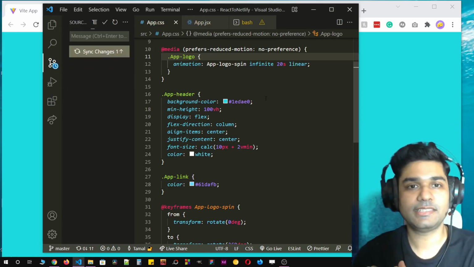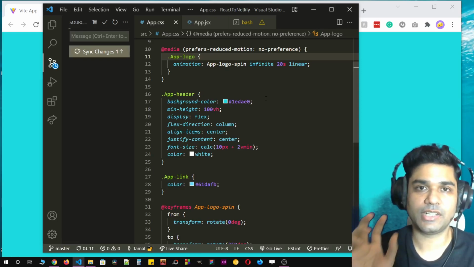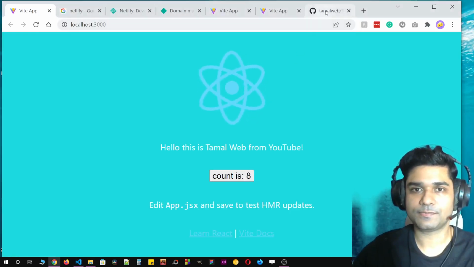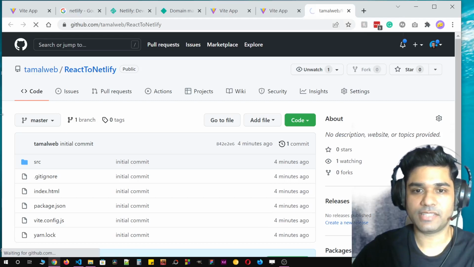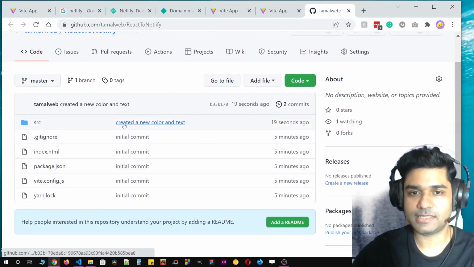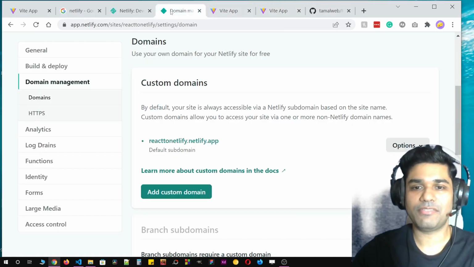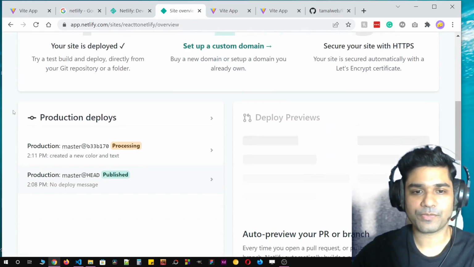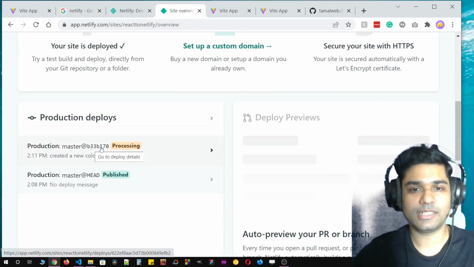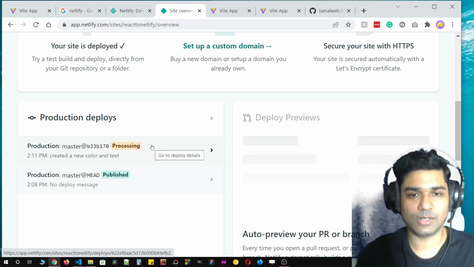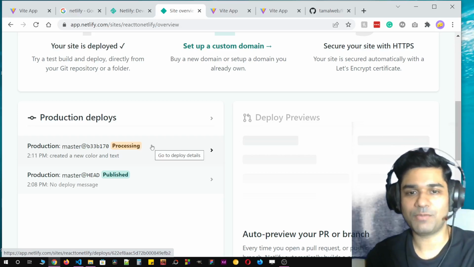So every time you sync the changes to your hosted repository at GitHub, it will automatically trigger a build. Let me show you. If I refresh it, you can see that I have already published it, created a new color and text. So it's 19 seconds ago. Now if I go to Netlify in my dashboard, site overview, you can see that Netlify has already picked up on the change and it's now processing and it's going to publish to my website. Let me just wait for the processing to complete.